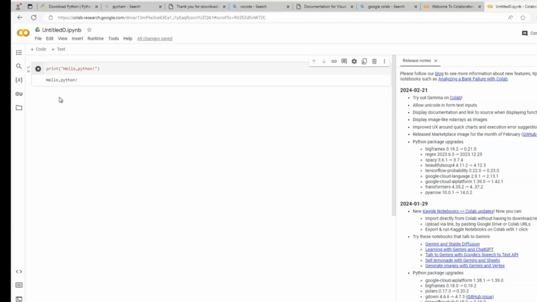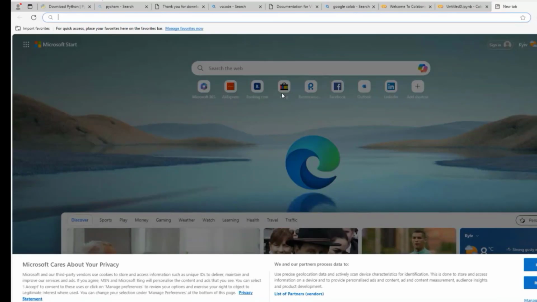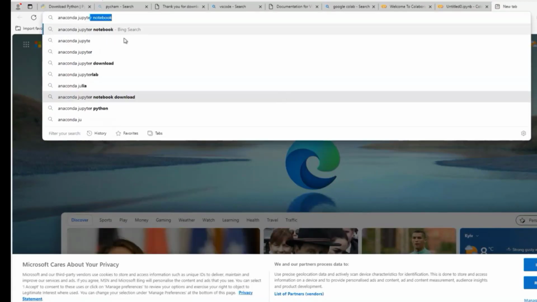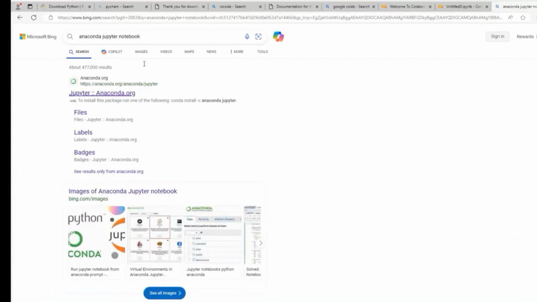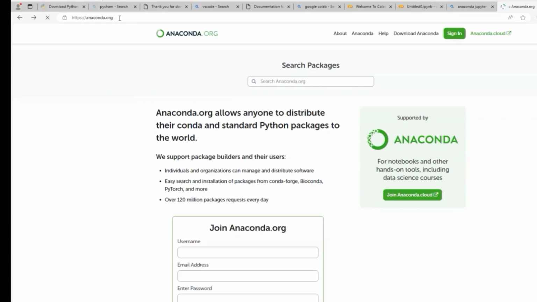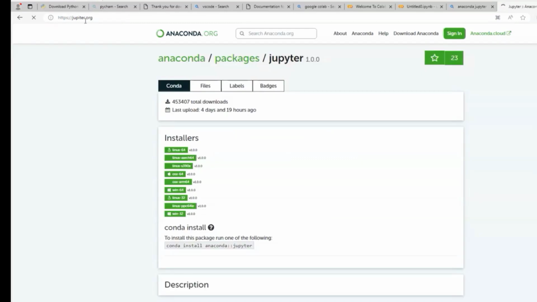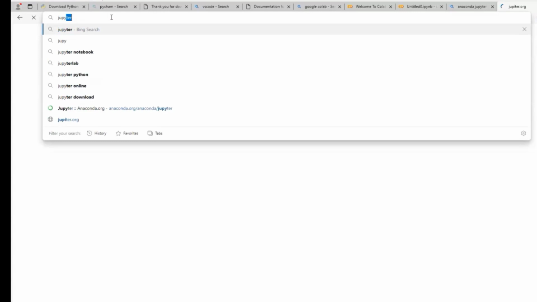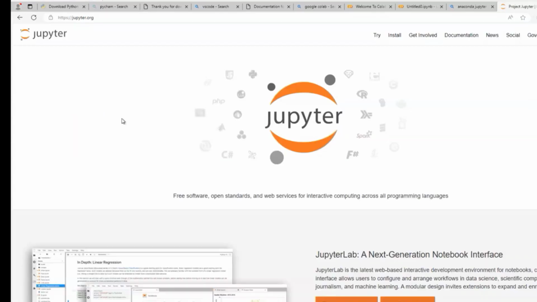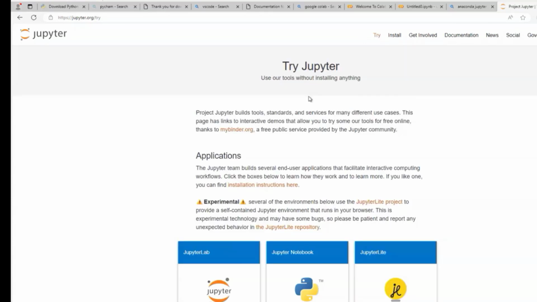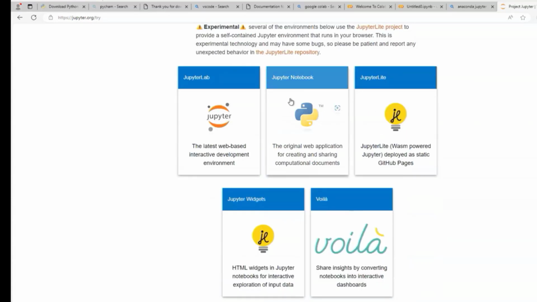The second method you could use without any setup is to search for Anaconda Jupyter notebook. Select it, go to jupyteranaconda.org. Sorry, we don't need Anaconda in this case. We need the jupyter.org site, and we need to spell it correctly, so it's jupyter.org. And here we can select this try link, click it, and for example, select Jupyter Notebook.